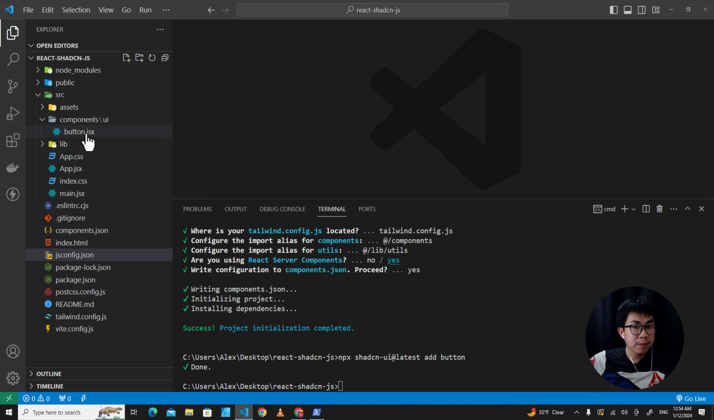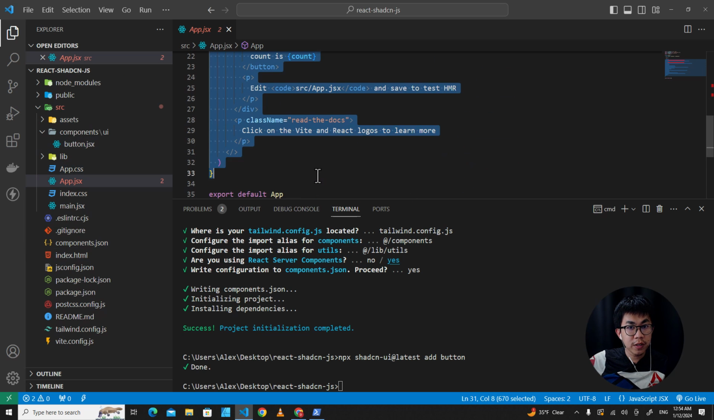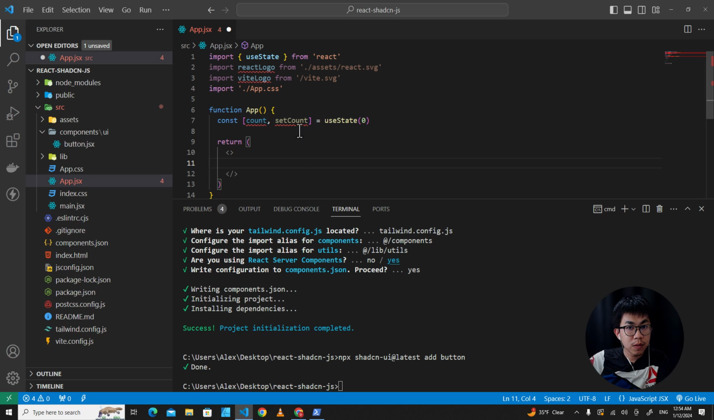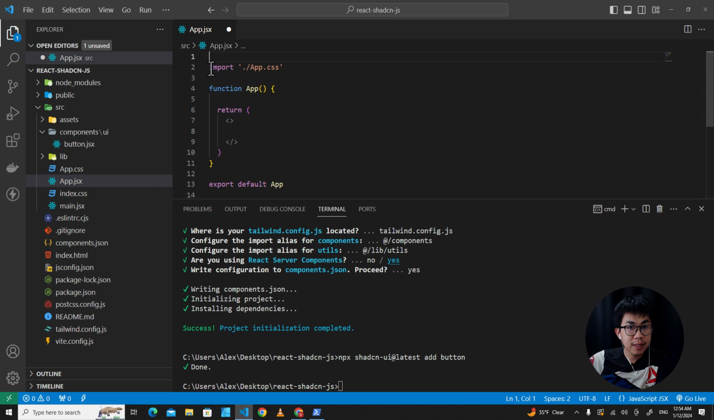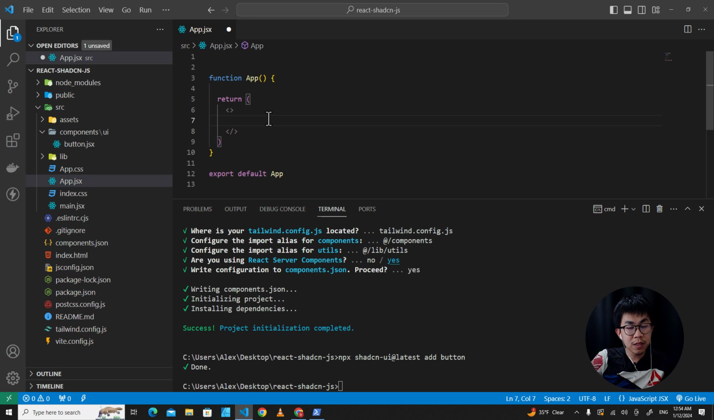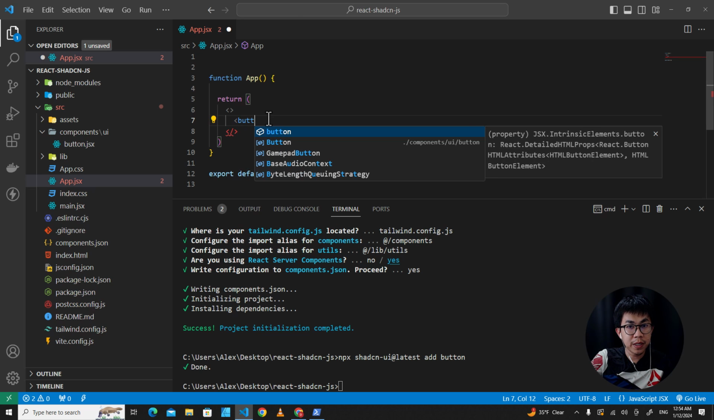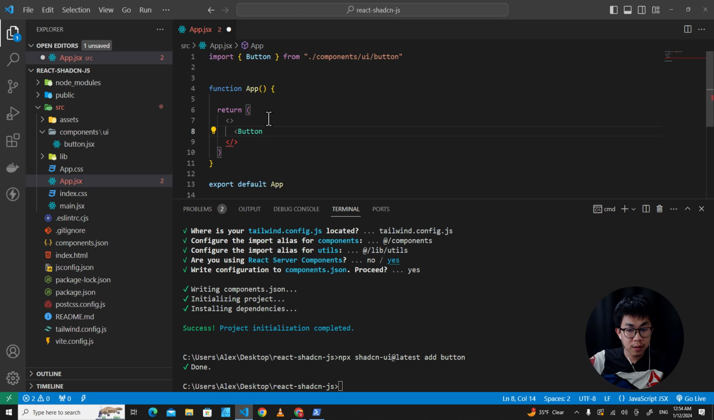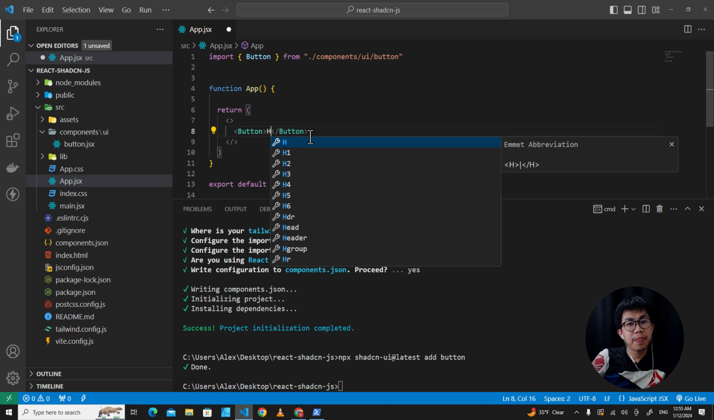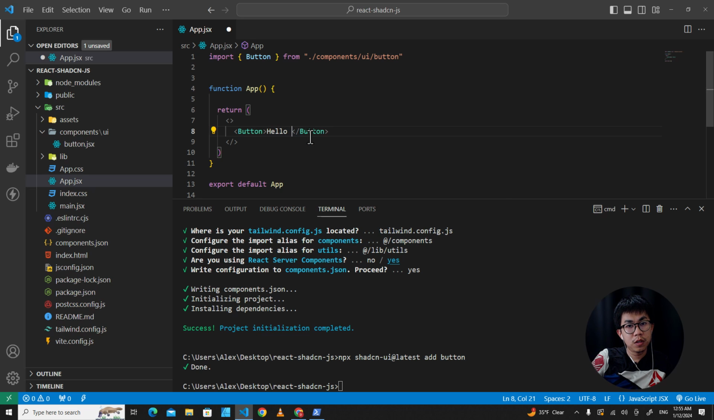Okay, let me close this one and close this one. Okay, let's import this button in app.jsx. Let's remove this one, and remove this one. Remove all of this. And we can remove this one too. Okay, let's import a button over here. Button. Okay, this button. So don't forget to include this one as well. And in this one I can put hello Shadcn. Okay, save it.